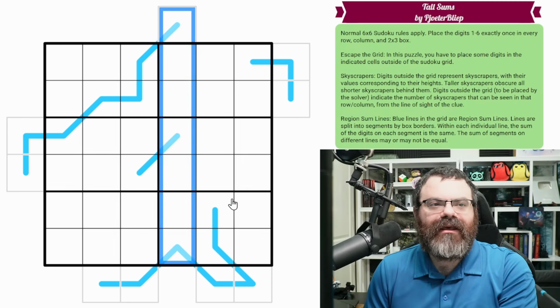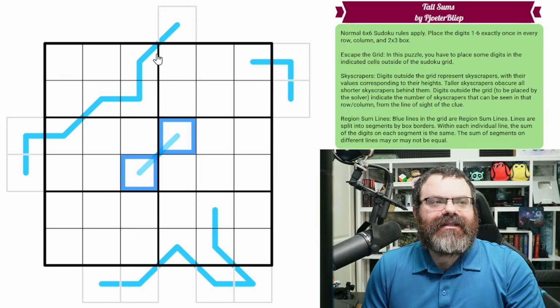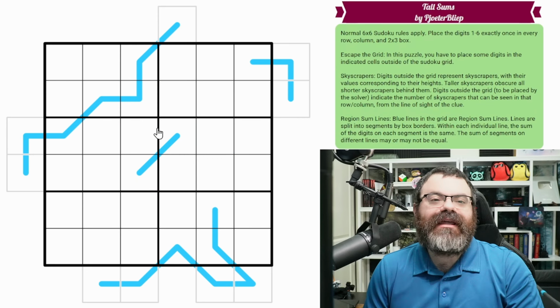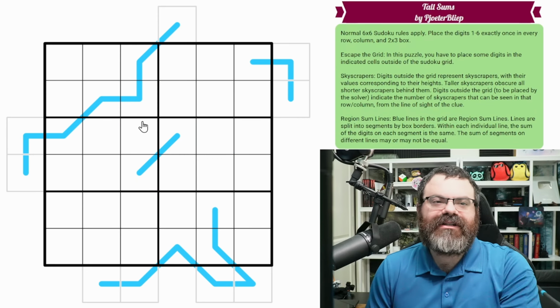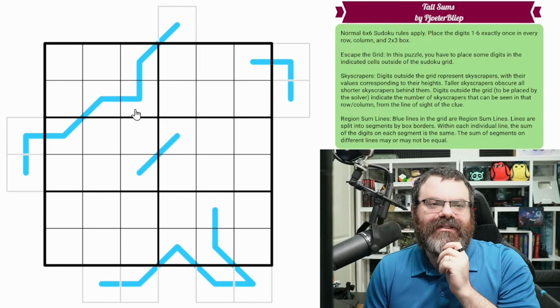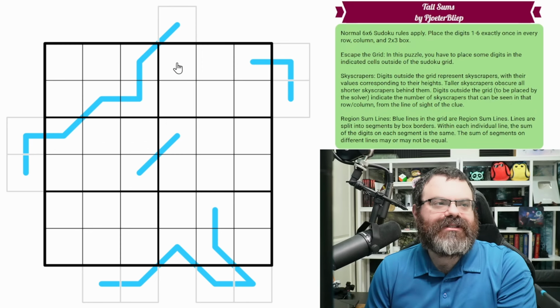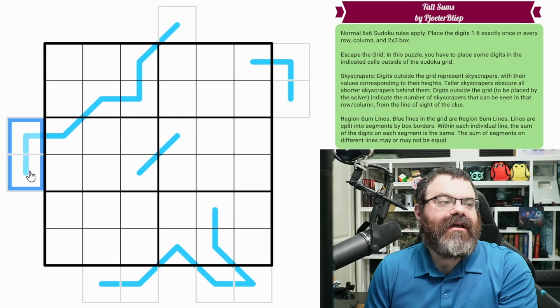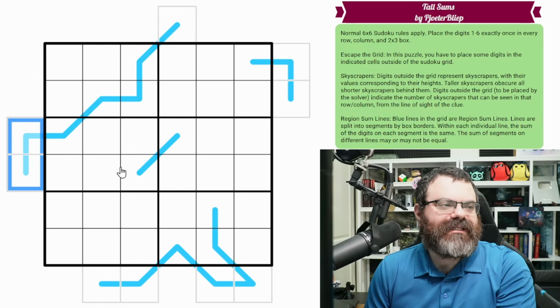There's lots. All right, and we also have these blue lines in and out of the grid. Blue lines in the grid are region sum lines. Lines are split into segments by box borders. Within each individual line, the sum of the digits on each segment is the same. The sum of segments on different lines may or may not be equal. So that's just saying, hey, it only affects the line that it's on. The sum can differ per line. So let's segment this here.